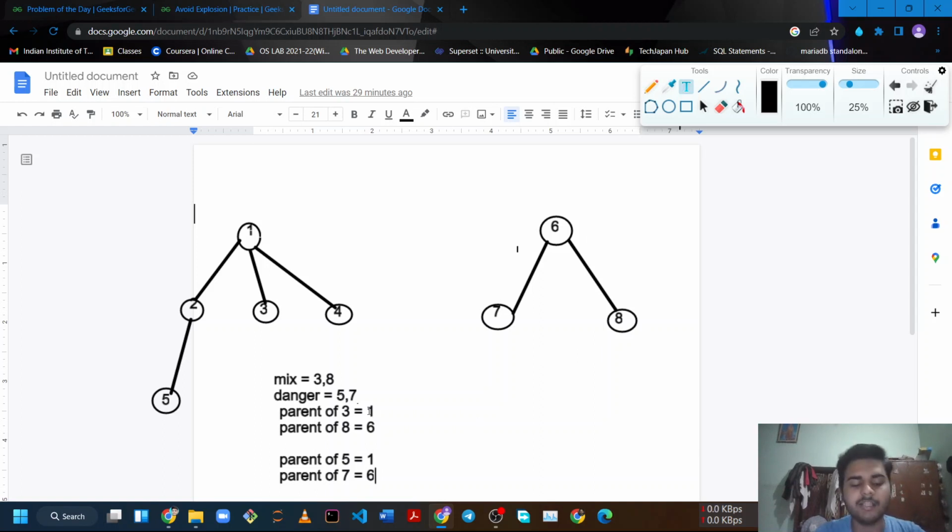So here we can observe that the parent of the thing which is in the mix is equal to the parent of the thing which is in the danger pair. If this case happens, it means the explosion happens. Why? Because suppose we attach it, we do not care about that, we attach it. Then what happens? This 6 is going to make the connection with this one.